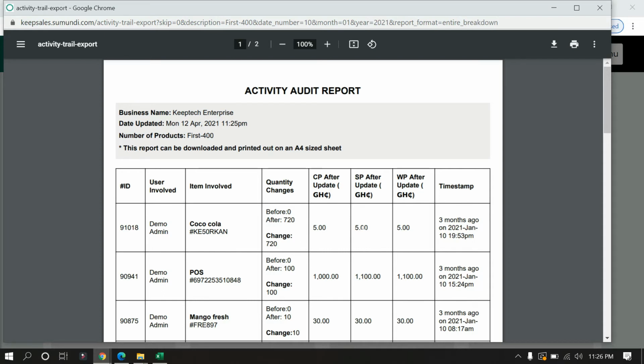Okay, now we also see the cost price, the selling price, and the wholesale price, and then the timestamp. Okay, so you're able to know that. Now these are important because anytime there are any changes made to either the name of the item, the quantity of the item, the cost price, selling price, and wholesale, it's all reflected here. Okay, so over here, after you've clicked on that, you can download, and then you can also print as well. So this is for the entire breakdown.